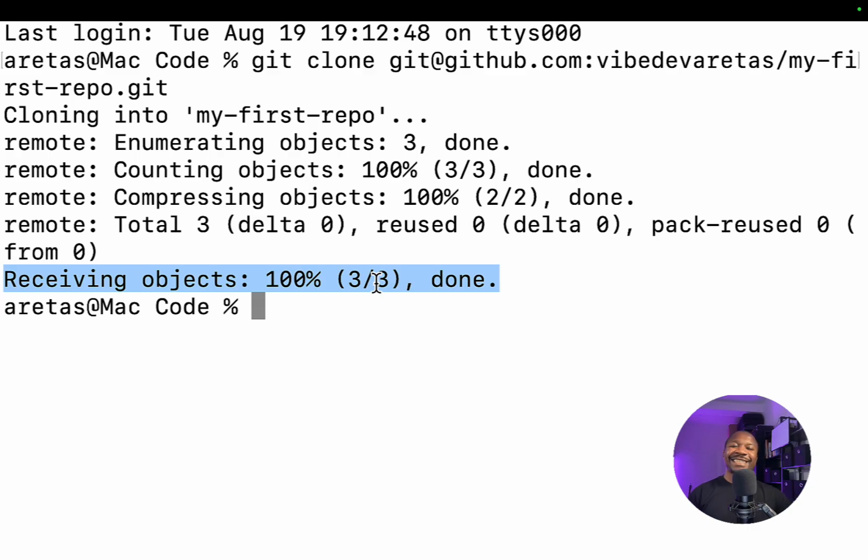Congratulations, and you are now the top 10% global vibe coder. All right. So this tutorial was really a little bit technical, but it's a one-time setup.